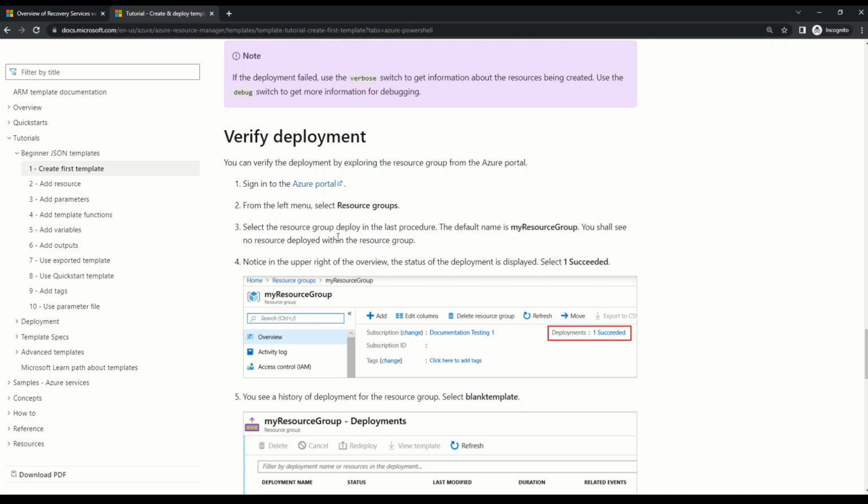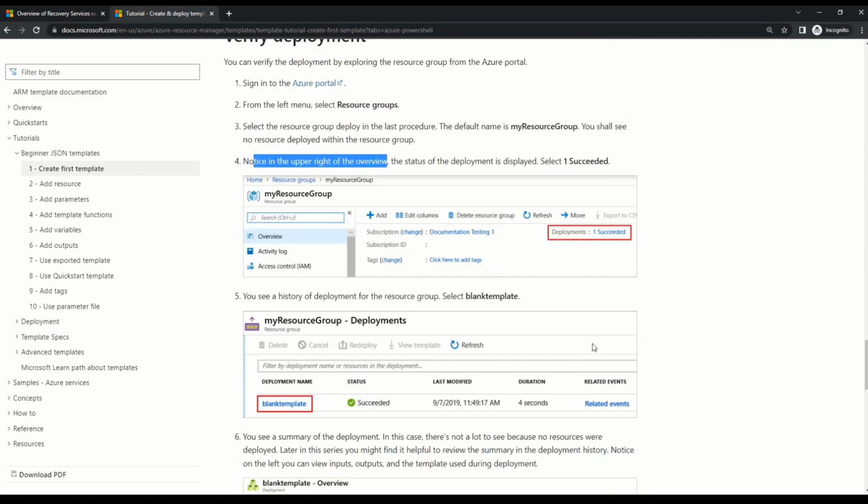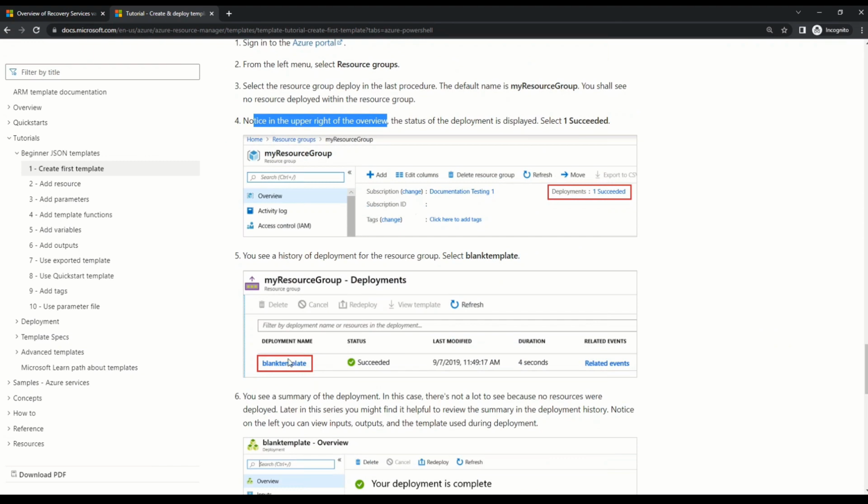In the resource group, you can see the default name of the resource group is myResourceGroup, which is shown here. And then in the fourth step, it says, notice in the upper right corner of the overview, the status of deployment is displayed, which is here. So you can see here we have deployments and we can also see one succeeded deployment. If you click this deployment, then you will be shown all the details related to this deployment: the name of the deployment, the status, whether it succeeded or not, last modified details, and duration and the related events.